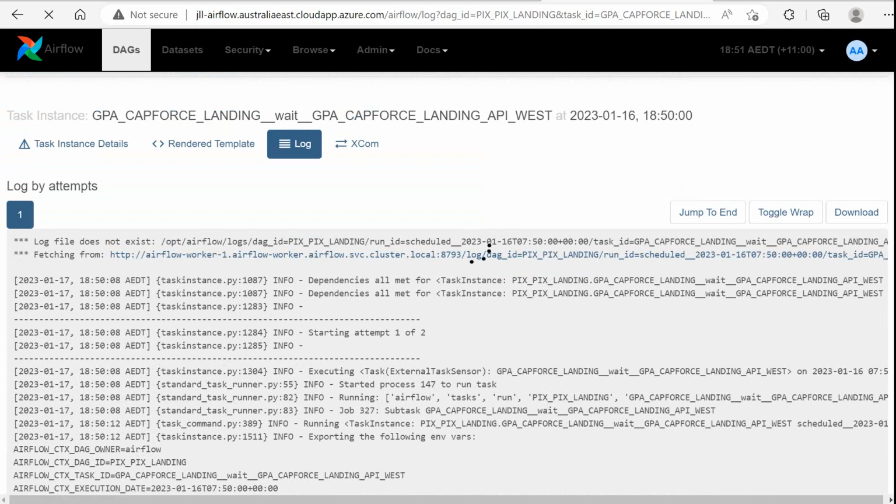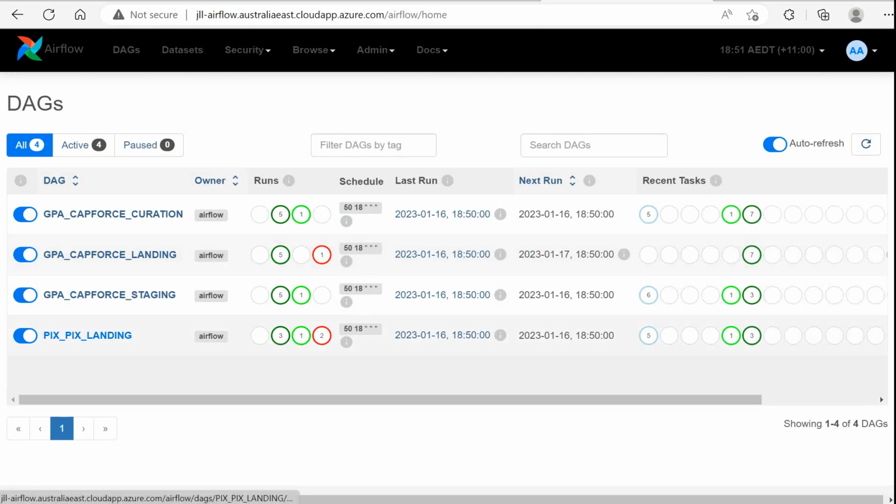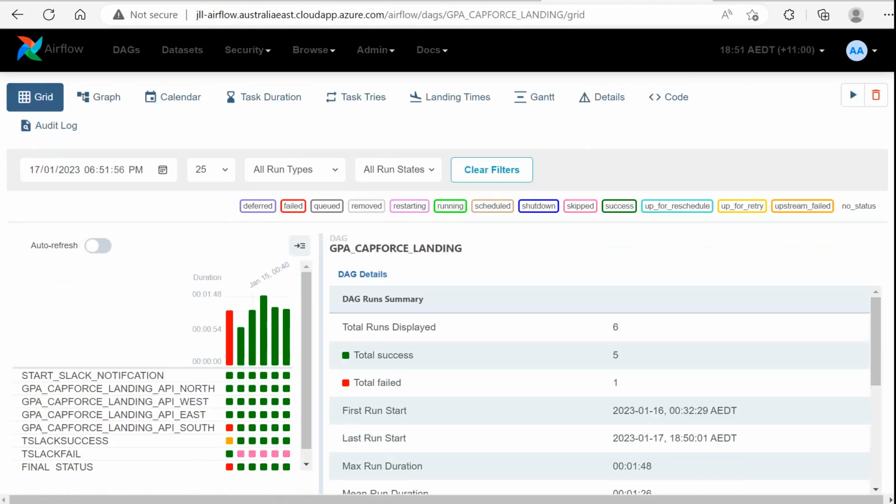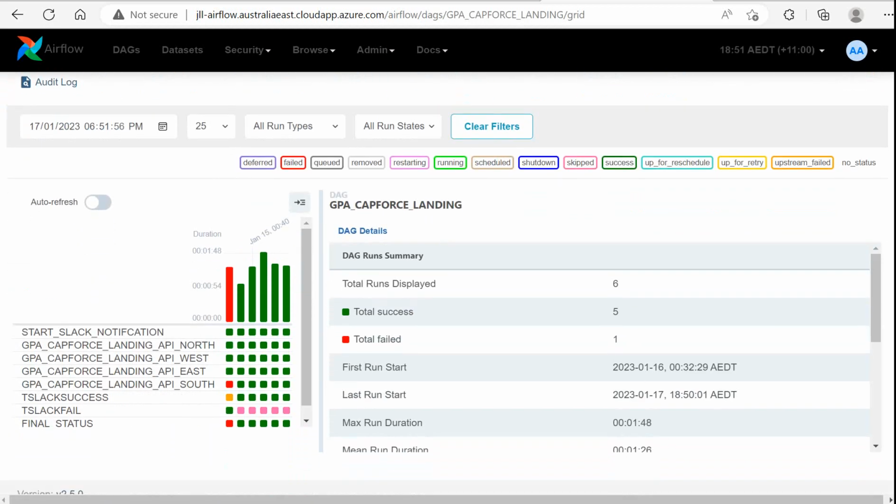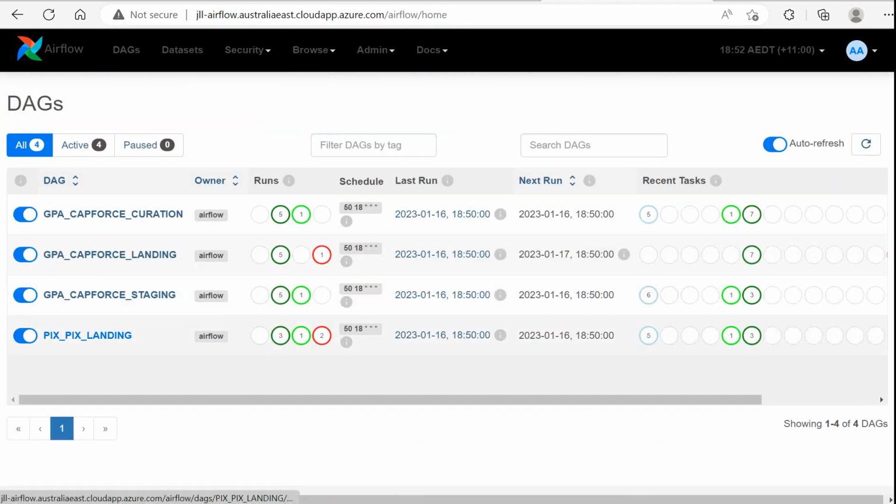Let's see. Let's go to the landing and see. Okay, this is all complete. Amazing. The entire landing is complete. You can go back and see if it's landing.